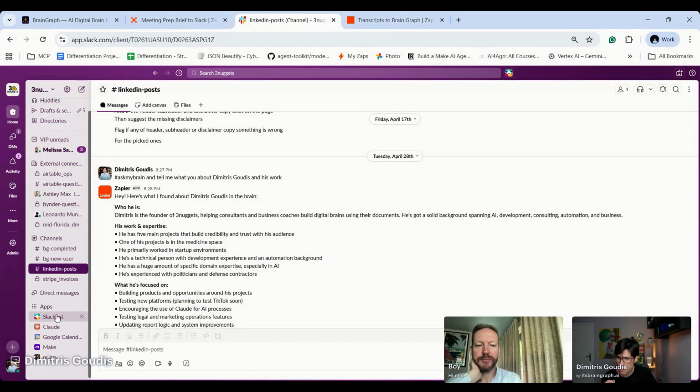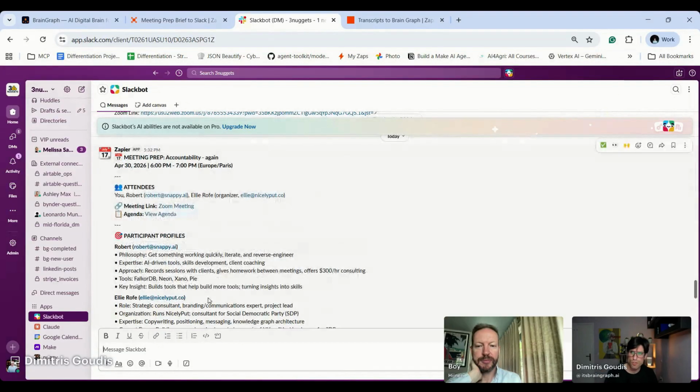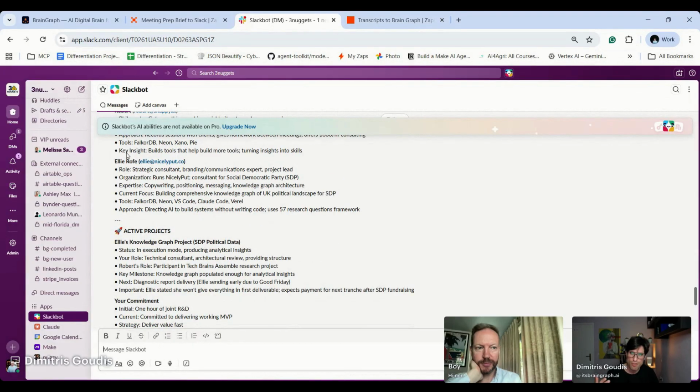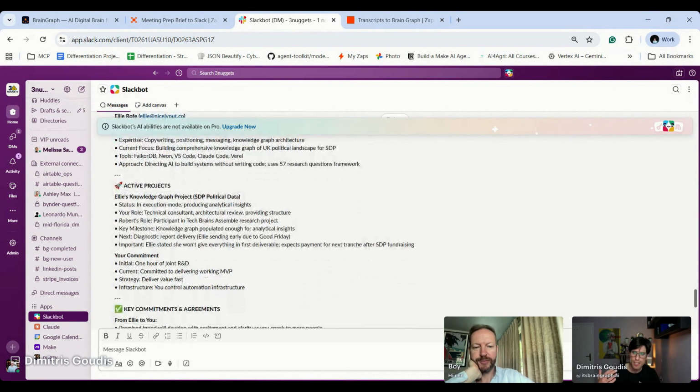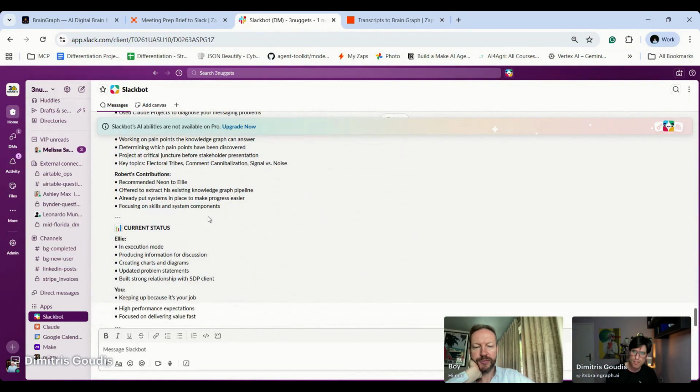So let me show you. For example, previously I had another conversation with two colleagues of mine, and here was the brief as it came. All the information about Ellie and Robert was posted in here, and reading that in a bullet point format helps me personally to read the context easier and faster. It helped me to understand what's going on. Okay, this is the concept of this conversation. Let's get into it.